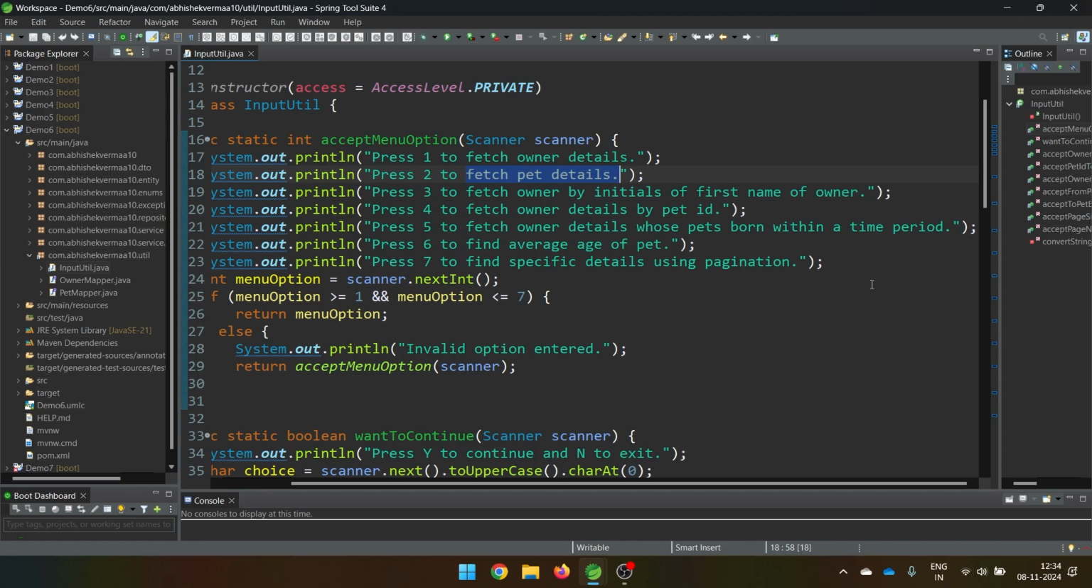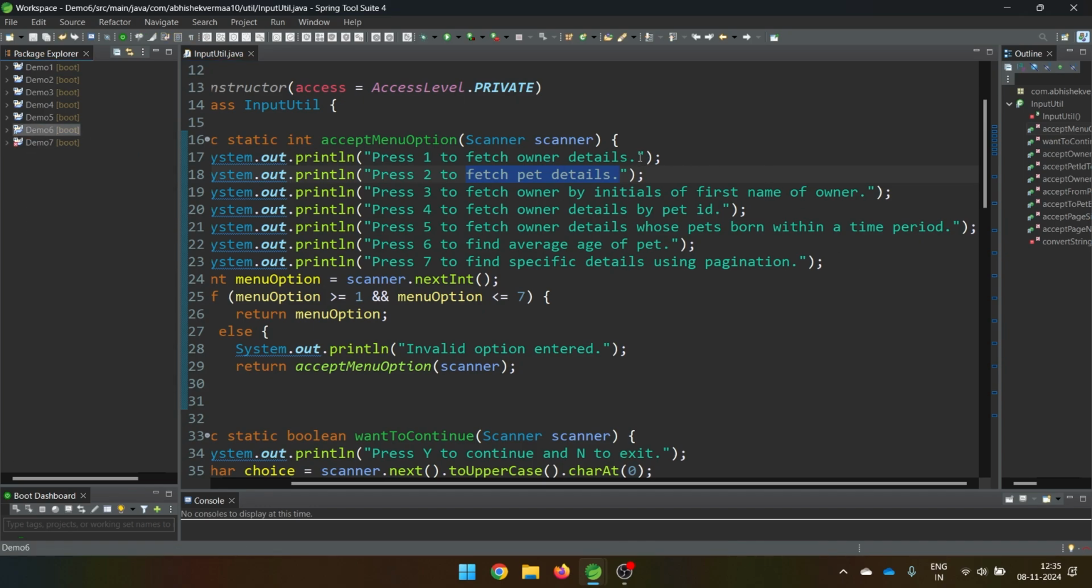Now this is important because today also we are going to perform the same 7 operations, but today we are going to do all these operations with the help of criteria API. Again, my point is that it's not a case that you need to do this fetch owner details or fetch pet details with the help of criteria API.